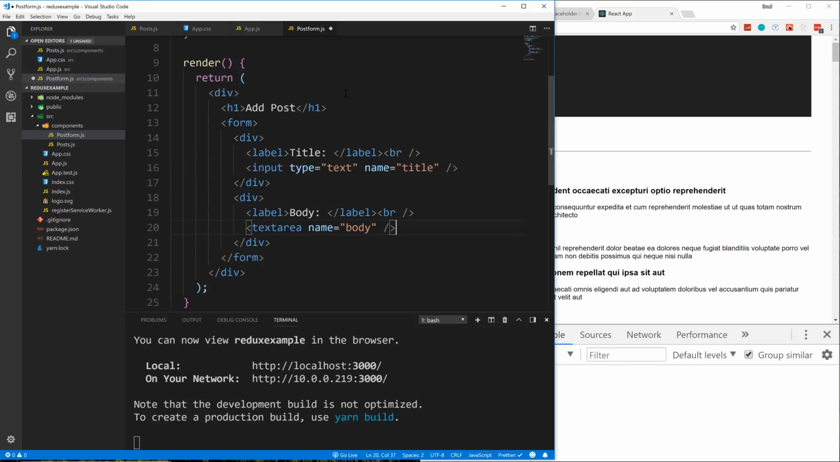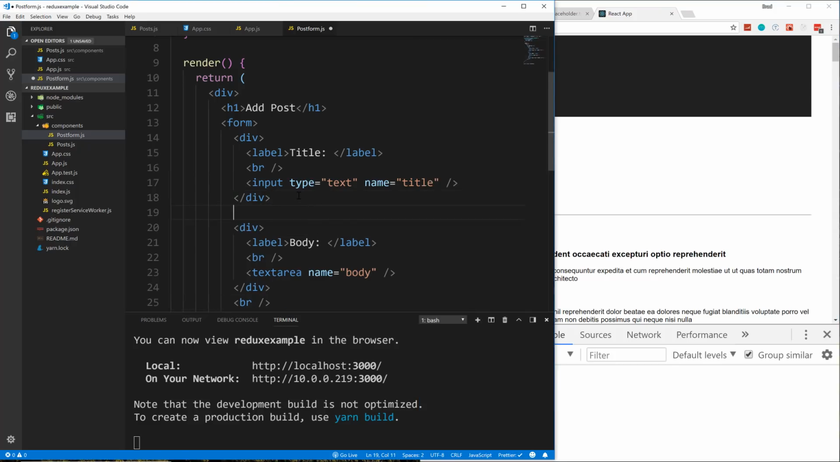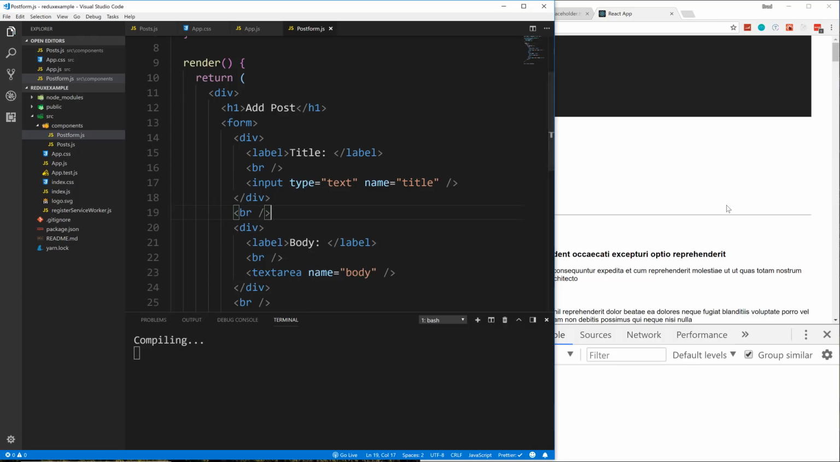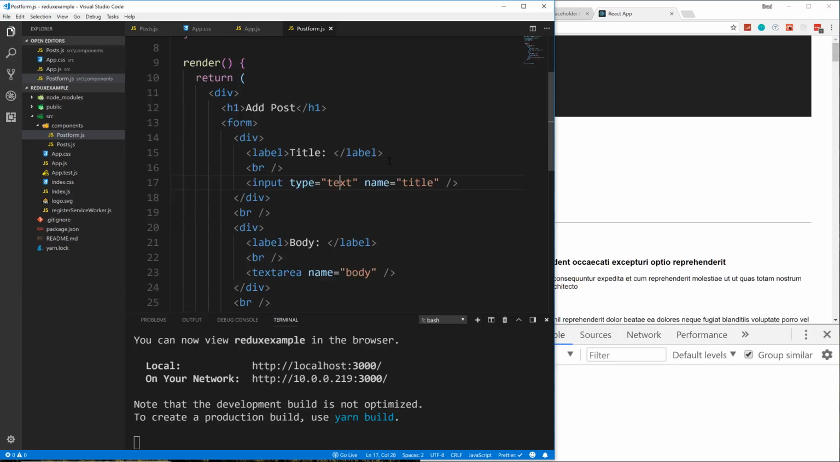And then let's see, under this div we'll put a button. Let's put a line break, and button, it'll have a type of submit, and let's just say submit and save. Okay, so now we have our ugly form. That's fine. We'll actually put a line break here. There.